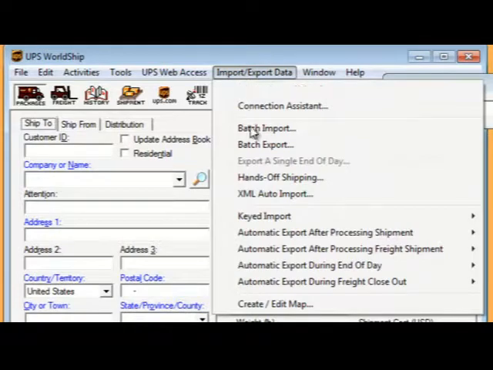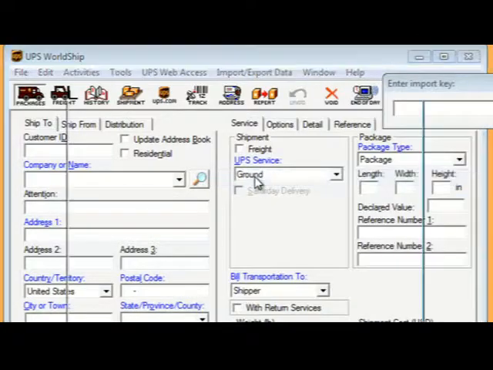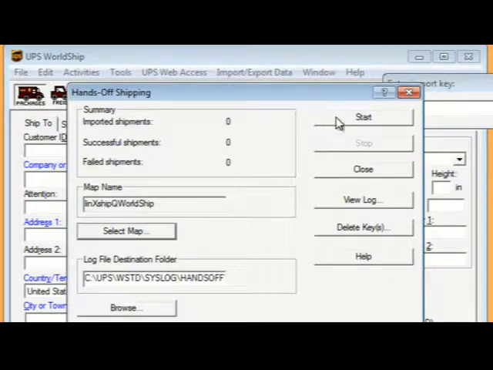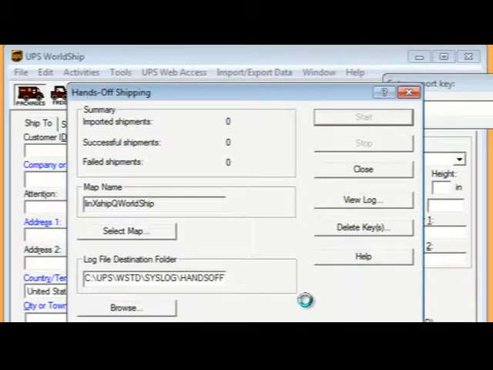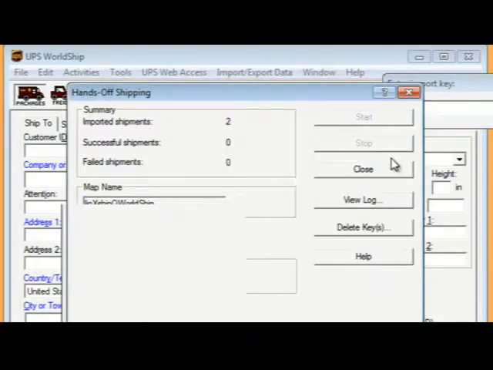We're going to use what we call the hands-off shipping, where the data coming from VASN automatically goes into WorldShip. We'll print the labels and immediately go back into VASN, completely hands-off. I'll start the process. It checks to make sure there's labels placed, and it does the process.